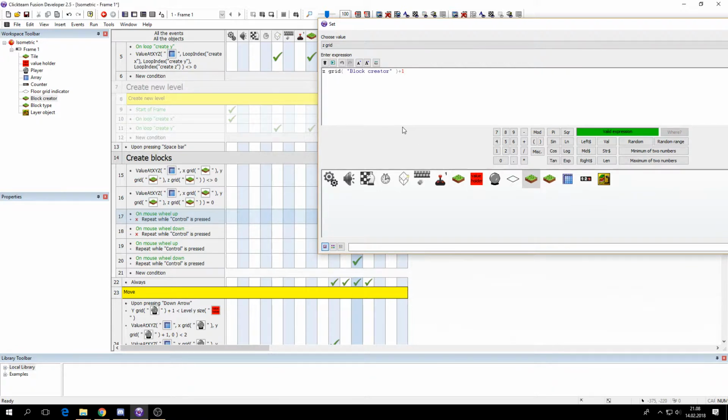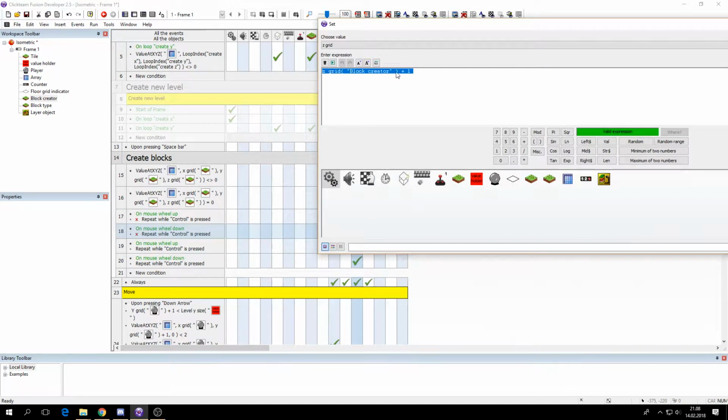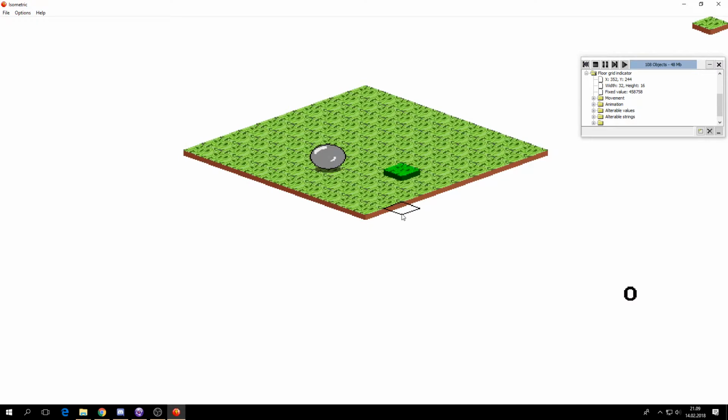This could go infinitely upwards, but we don't want it to go below 0, since our array doesn't have a negative index value, so we want to do the same as we did with the animation frames. Set it to max 0 or C grid -1. So let's test this out. Yep, works.